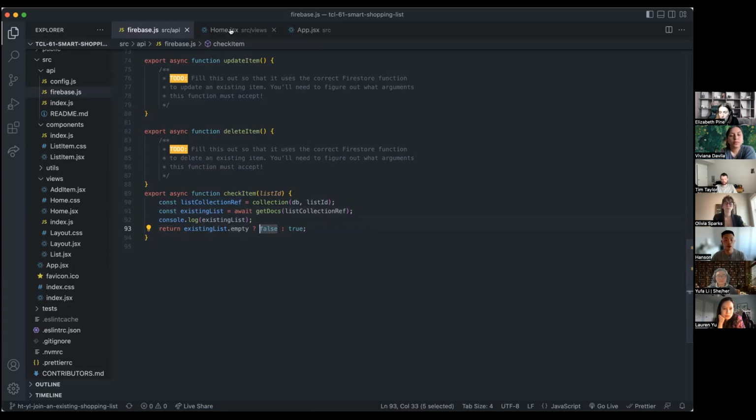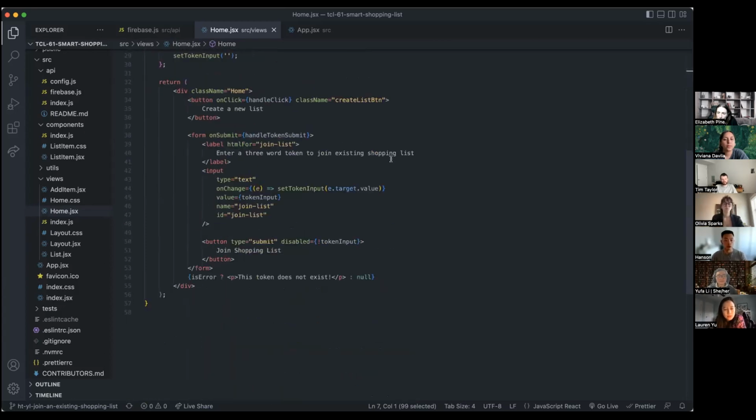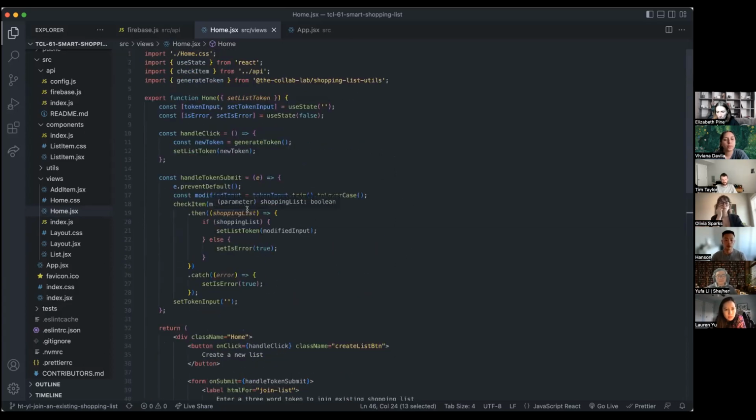And so we exported that into the home component where we're using the useState hooks to set 2 different states, token input and an isError input. And the app is rendering basically an input and a button, where we made sure the label was related to the input by using join list. And on submit of that form, it'll run the handle token submit function here.